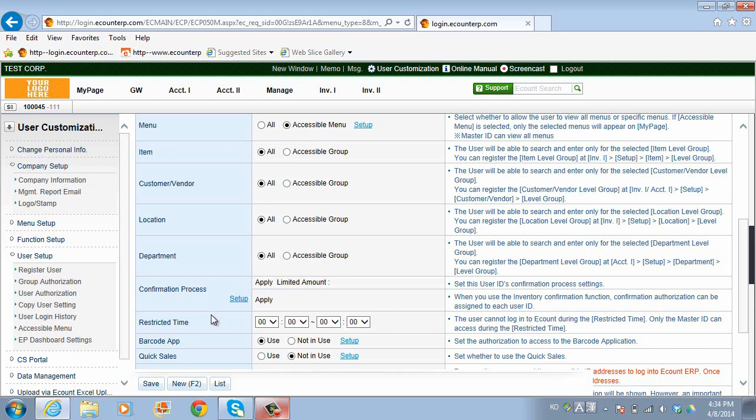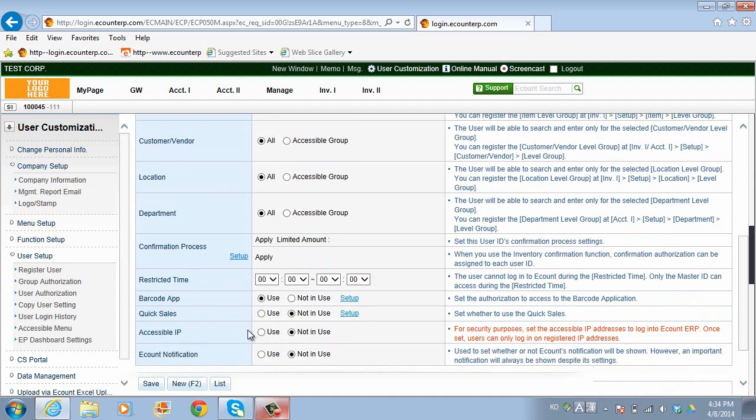The restricted time is whether or not a user will be able to log into the program during certain hours. So for instance, if you don't want users logging in during nighttime hours, you can block them. The barcode app and quick sales are programs that we've developed that you can grant access to. So if you would like the user to be able to access the barcode app and be able to log in and use it, simply set Use and then you'll be able to configure their settings.